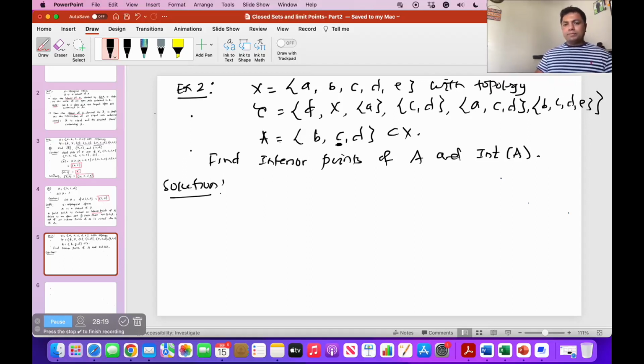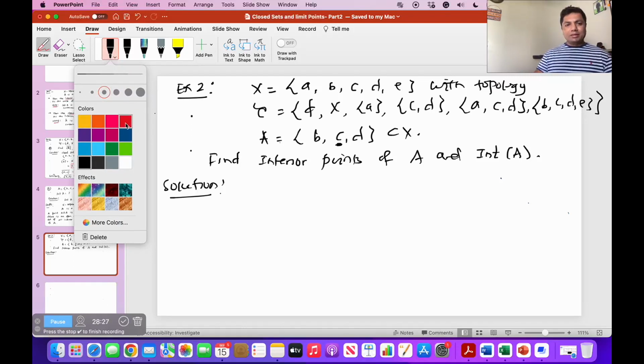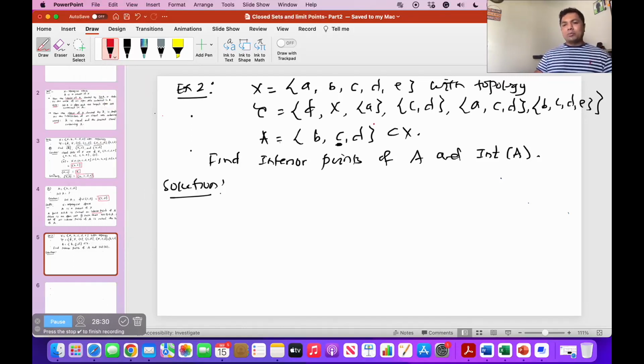And then also if this c is an interior point of A, then there should be an open set containing c, and that open set is a subset of A. Open sets of X under this topology tau, these are the open sets. Here is the list. Now this c is in this set, right? And this is also subset of A. That means c is the interior point of A.